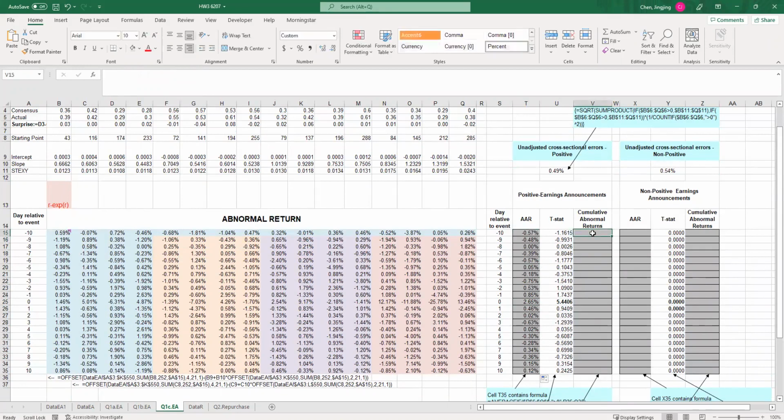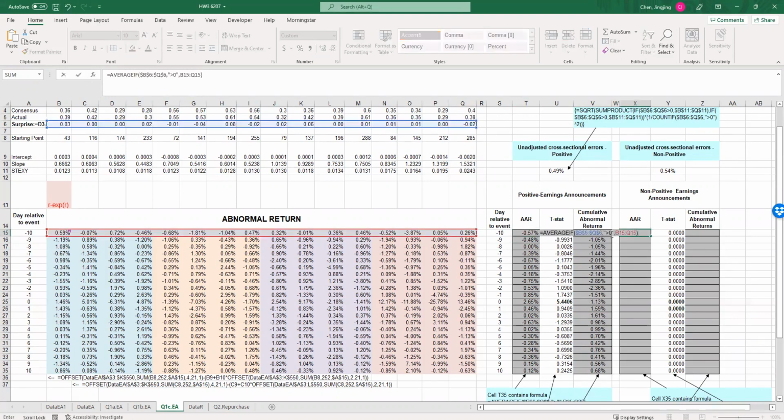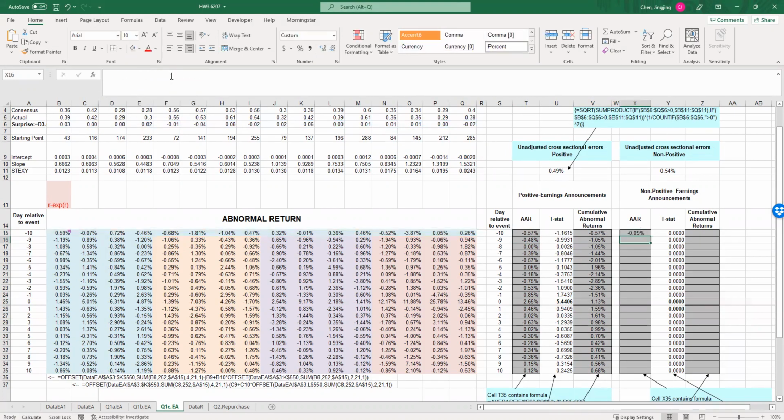For cumulative abnormal return, that will be equals to here. First number will be the same. Next number will be here, the first one plus the abnormal return. And I can drag it all the way down. So for negative, it will be less or equals to 0. Enter.